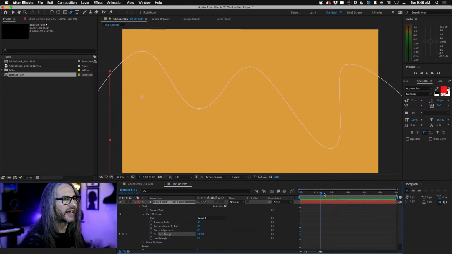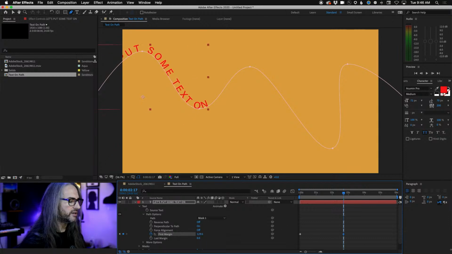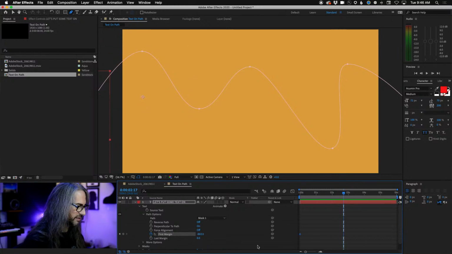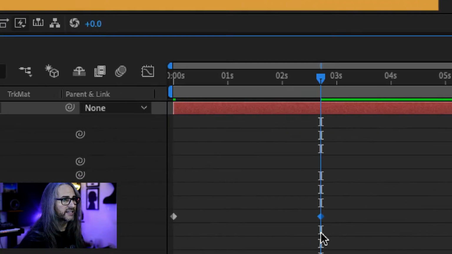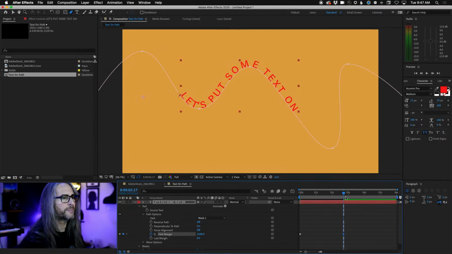I think you can guess what's going to happen here. Let's go to about the middle. And let's drag our text in. And I'm going to undo that because I'm going to hold down my Shift key so I can get it to the middle. Right about there. It automatically creates a keyframe for us. Okay? I'm going to shuttle ahead a little bit.